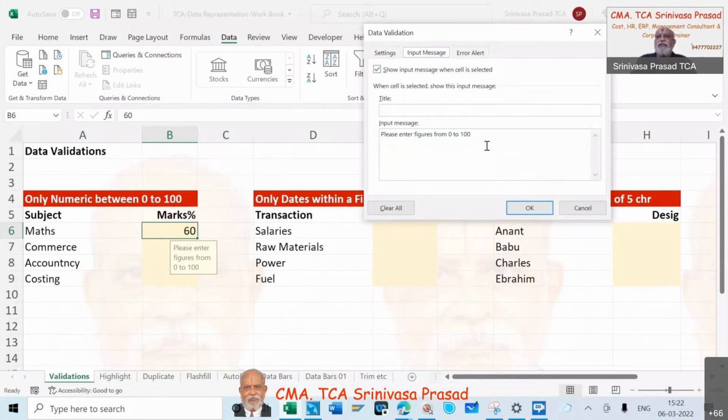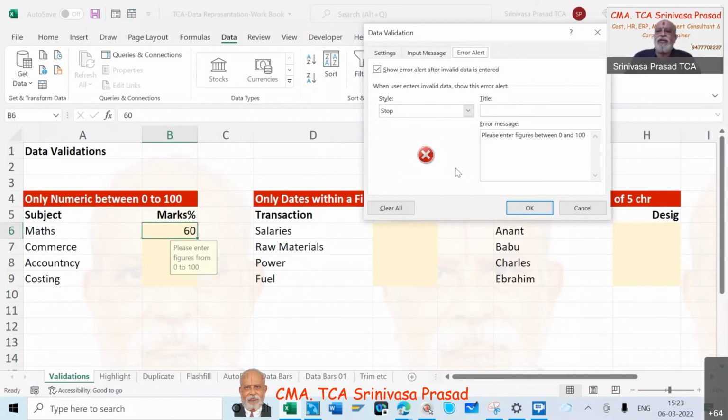This input message will become an irritant after some time, because every time you go to the cell, it will show this. So somebody will get irritated. Maybe when that employee or your assistant or your manager is now ready with all this information and is not going to make a mistake, you can remove the input message. See, the input message is optional. The error alert is optional too, because otherwise it will show the error we saw, which we were not able to understand.